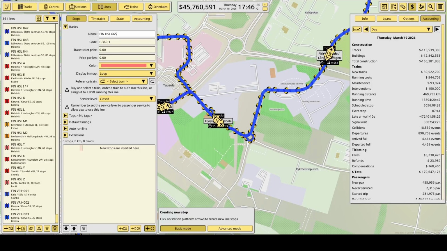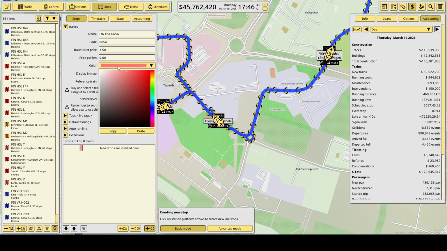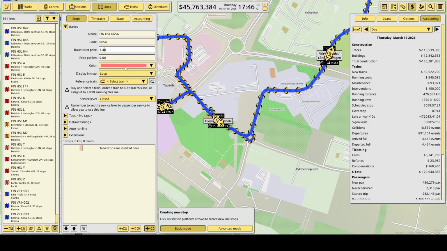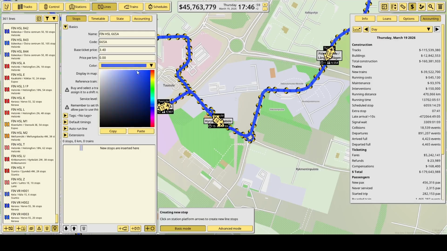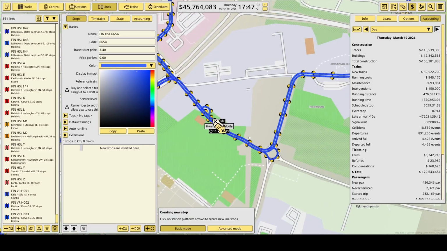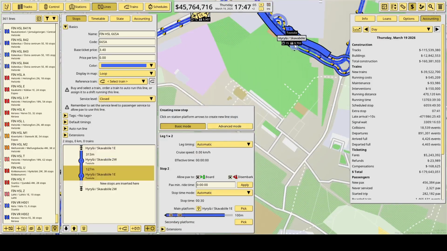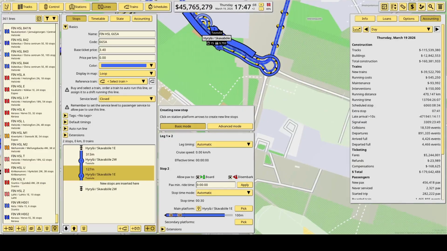the line is called 65A. So let's make it 65A. Nope. That's better. Wait a minute. 3.4 is actually the amount I used to charge, so that's much better. So we stop at Hyrylä, we start at Hyrylä, and then after Hyrylä, well, let's see.